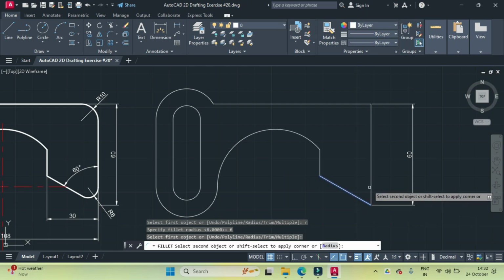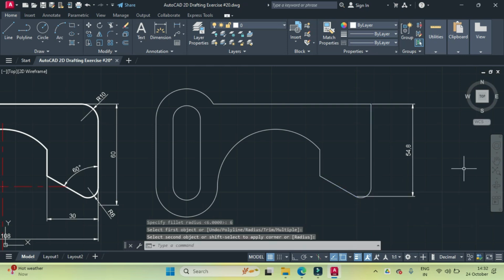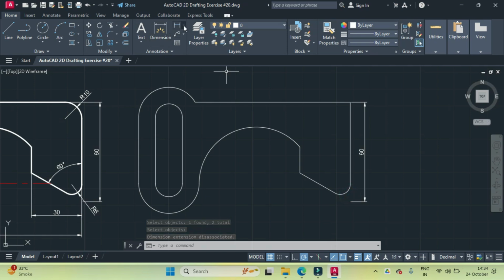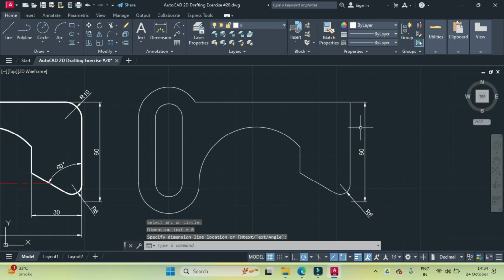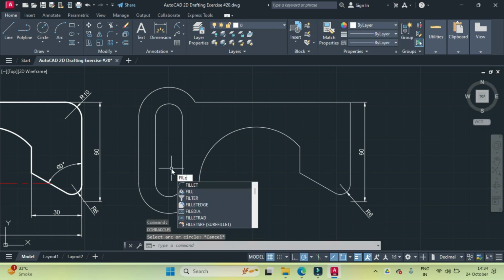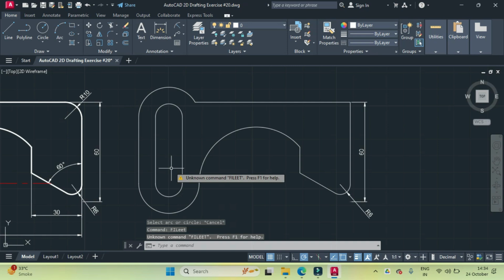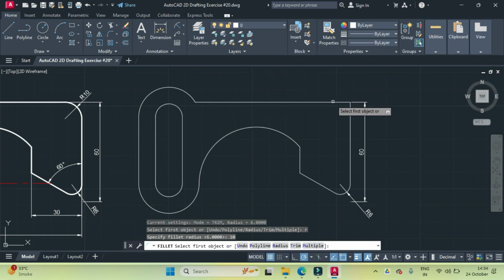Select the first line and select the second line. You can then go for radius for this and maintain the radius. And then here also I want to fillet at R10. So type the fillet command, R for radius is 10. Select the first line, select the second line.